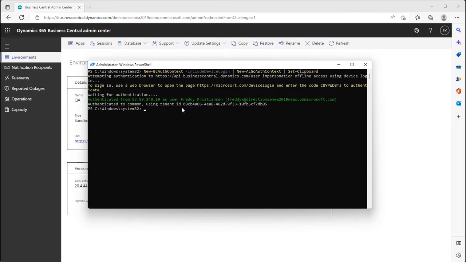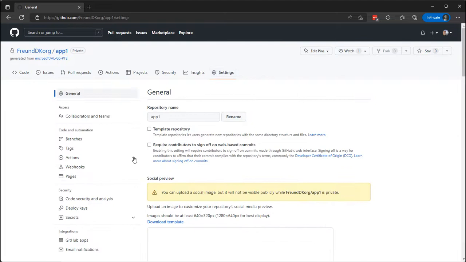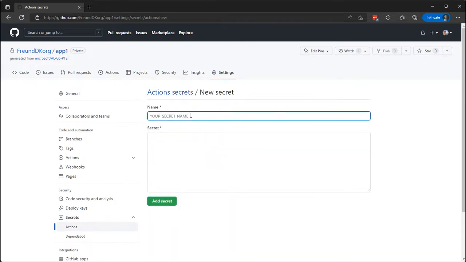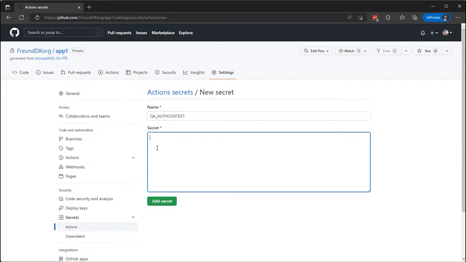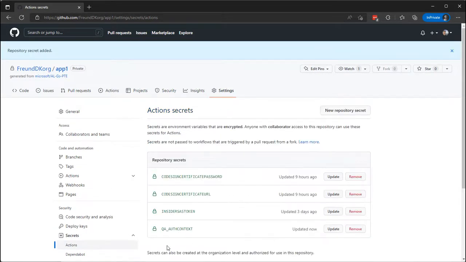So let's switch to our repository and go to the settings folder and create a secret with the content of our clipboard. I'll go secret actions, new repository secret, and the secret's name should be QA_AUTHCONTEXT. And I'll paste in the secret here and say add secret. Now ALGO for GitHub will search for that secret when trying to deploy to the environment named QA.